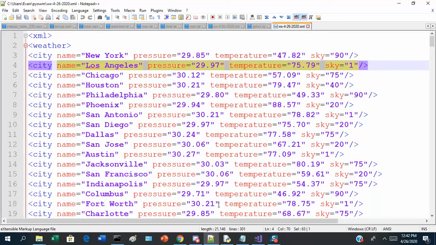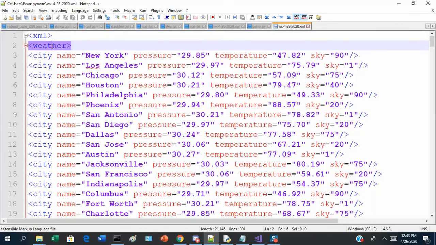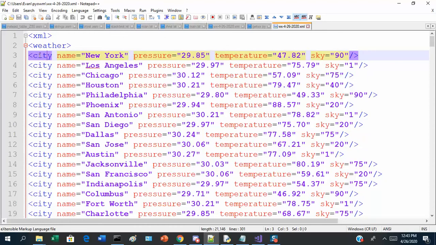Now, C# has excellent capabilities for working with XML files. And one of the things that it has is an XML deserializer, which means that if you give it an XML file, it can load that into a class structure that wraps that data. So it could create an XML object, which would contain a weather object, which would contain a city. And each city would have a name, pressure, temperature, and sky properties. It can do all of that for us.